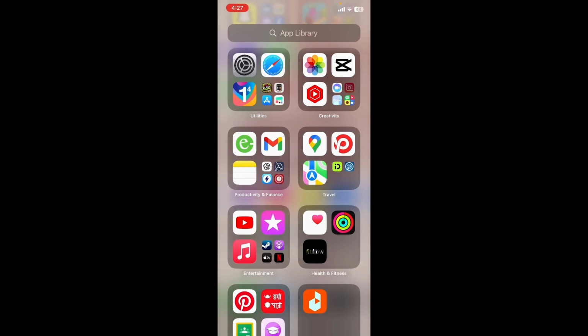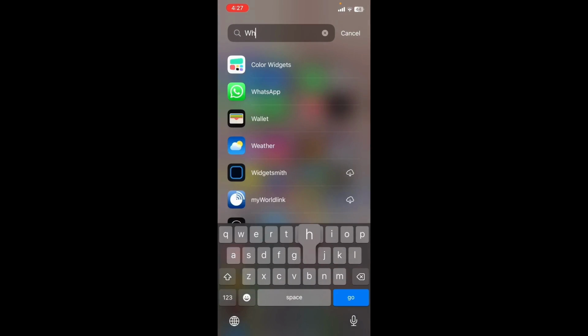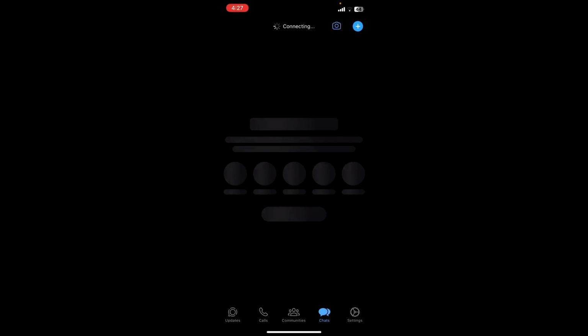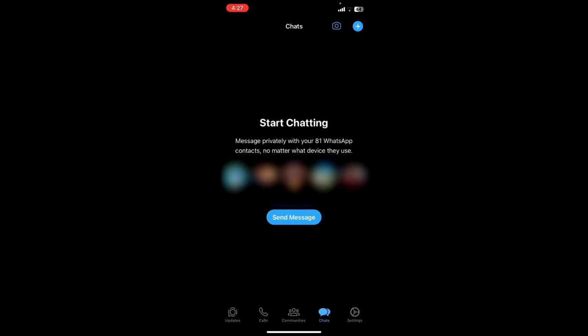Today we will learn about how to reset your encrypted password in your WhatsApp account. First, open WhatsApp. After opening your WhatsApp, you can see the settings icon on the bottom right.